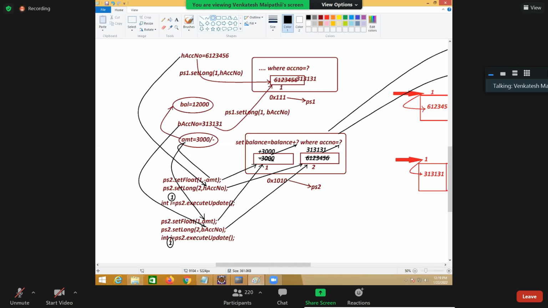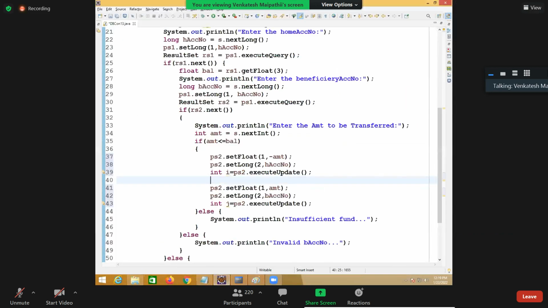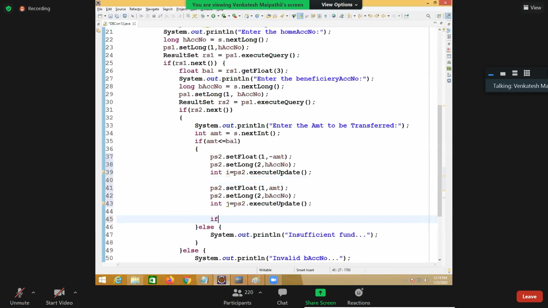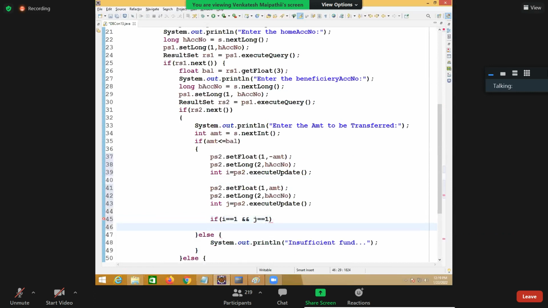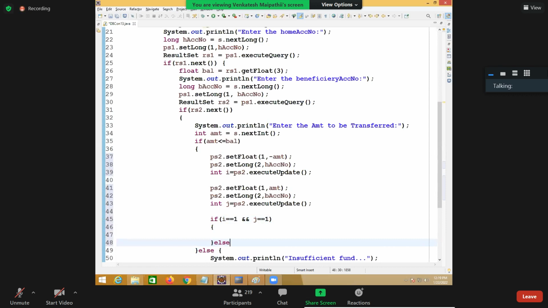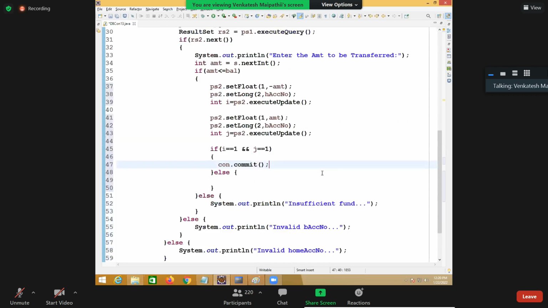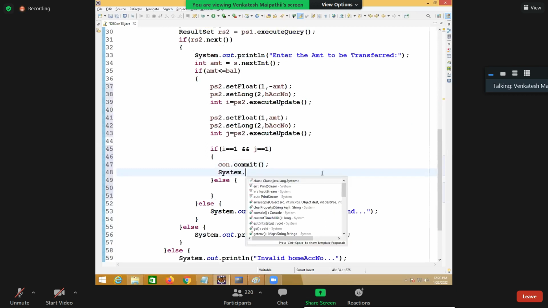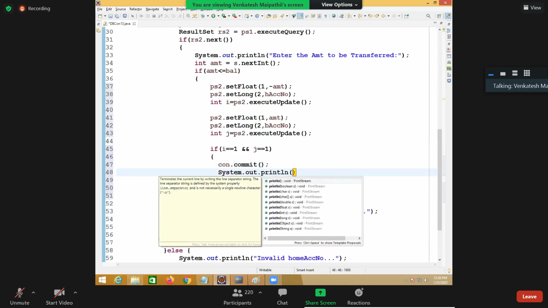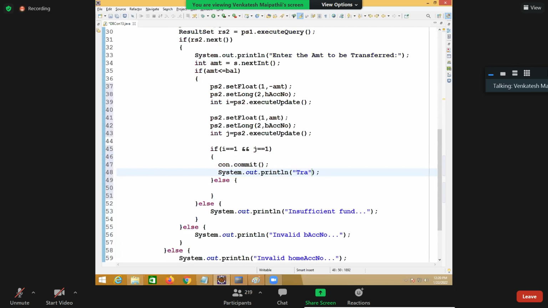See there. Now I will check the condition here. If I value equal to 1 and J value equal to 1, then I will check, transaction successful. Means first you have to commit it. What is the commit now? Con dot commit. Understood this point or not now? Con dot commit and put a message. System dot out dot println transaction successful.